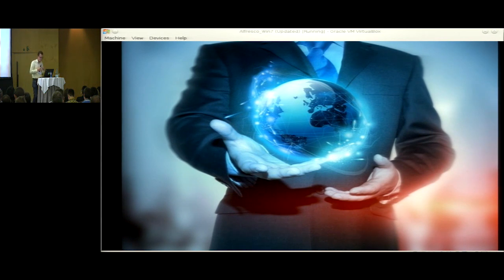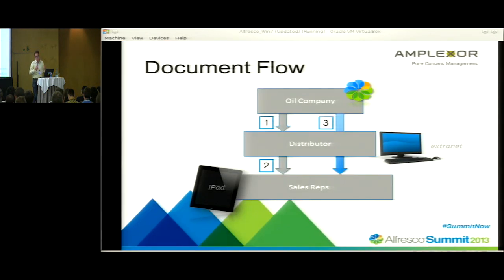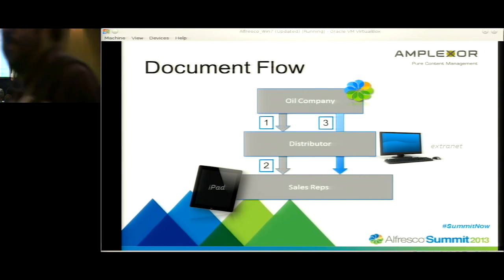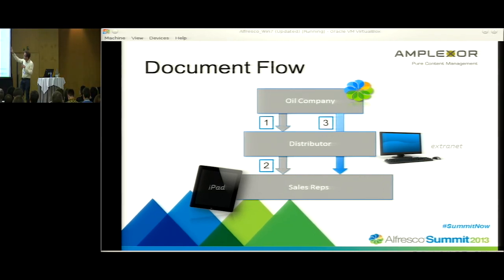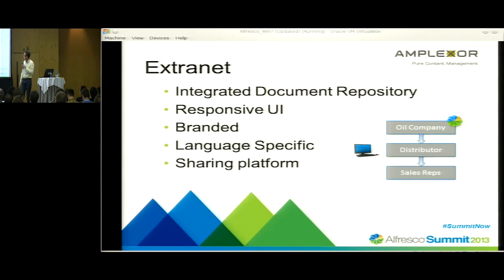The concept behind this is a simple document flow, where the oil company delivers and shares documents with distributors, and distributors share documents with sales representatives. The distributors are using the extranet, and the sales representatives are using the iPad to have their documents available offline on the road. The oil company can also push the documents directly onto the iPad for their sales representatives.